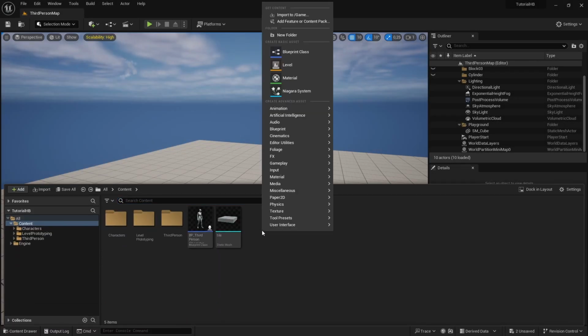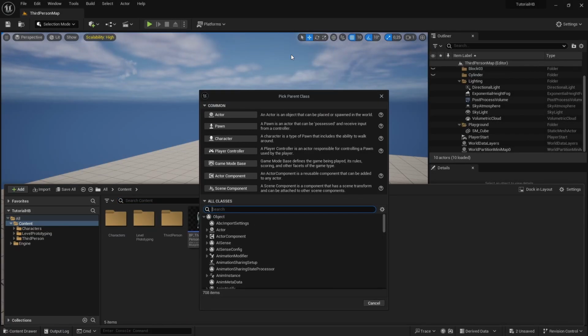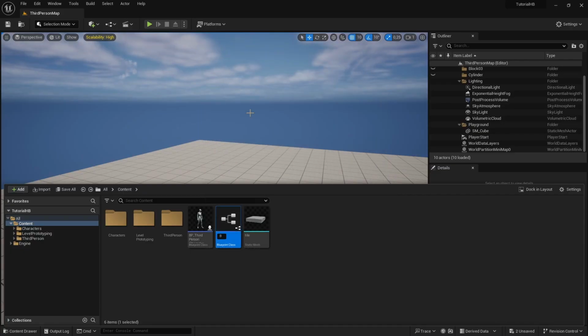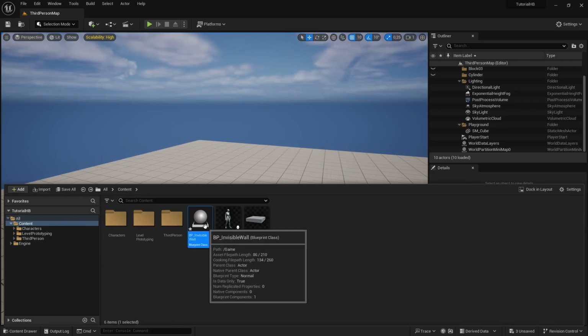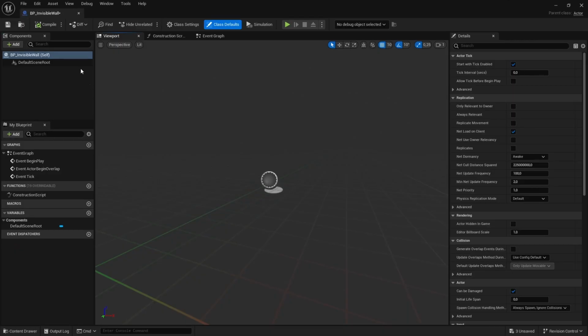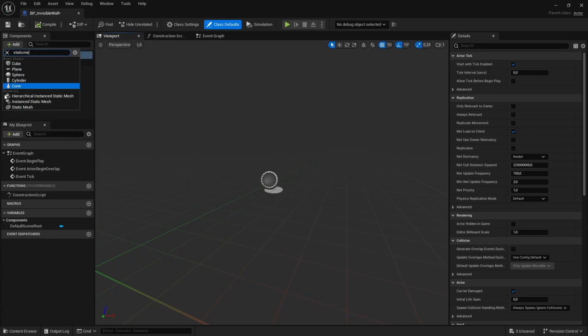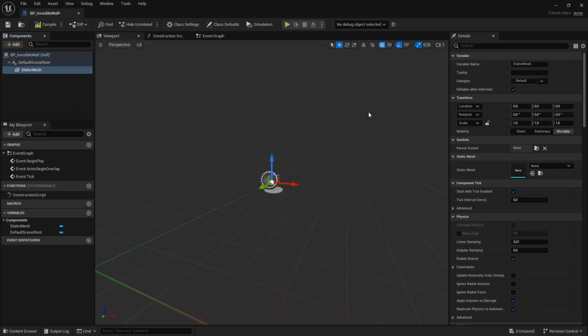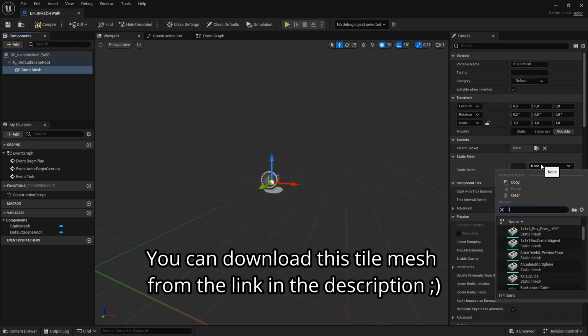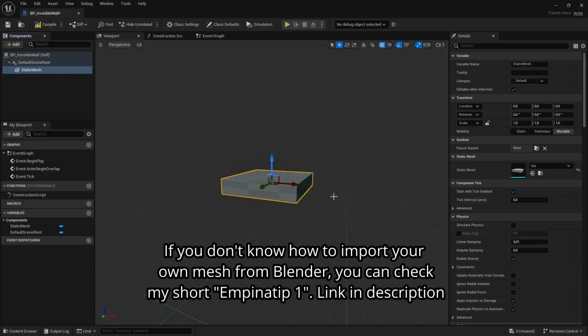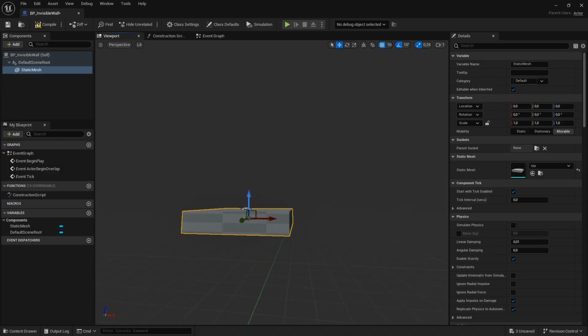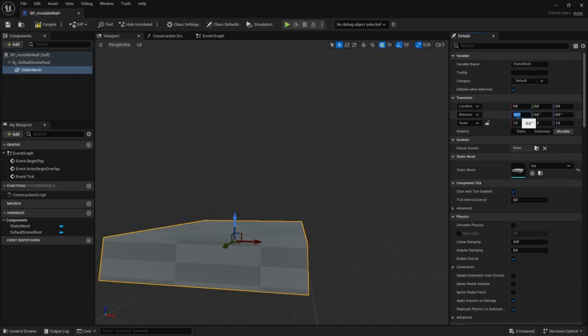Now let's create a new blueprint class, in this case our level actor. It will be called BP_invisible wall. Open it to add some features. The first one would be a static mesh. Let's set the default static mesh to the tile we've been using in the last few tutorials. Adjust the rotations to make it vertical.